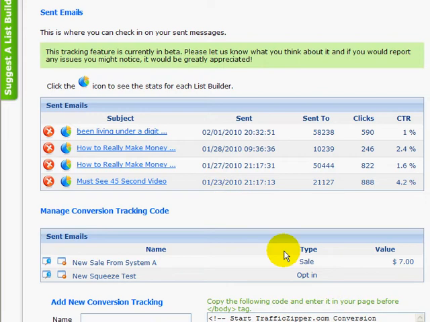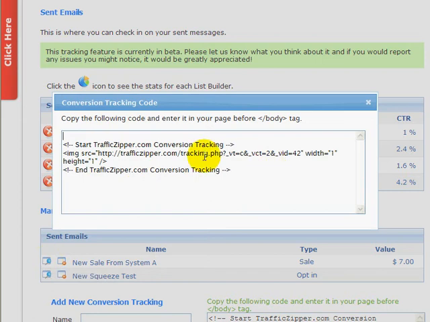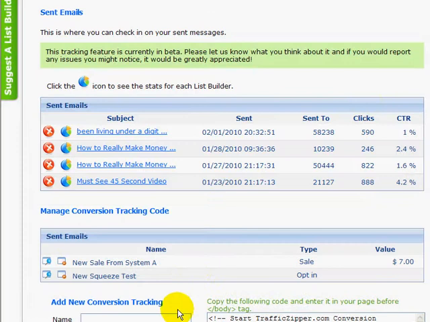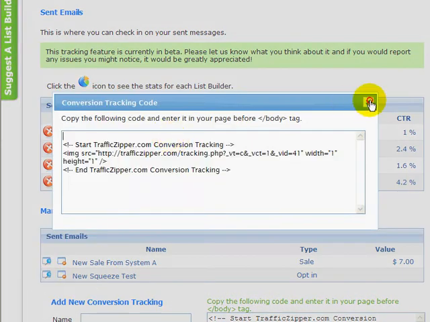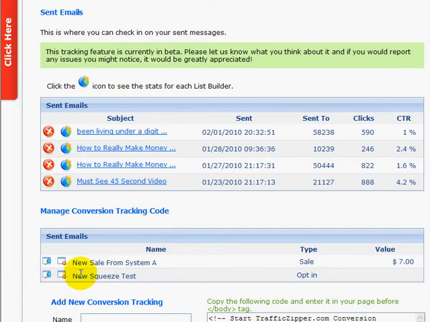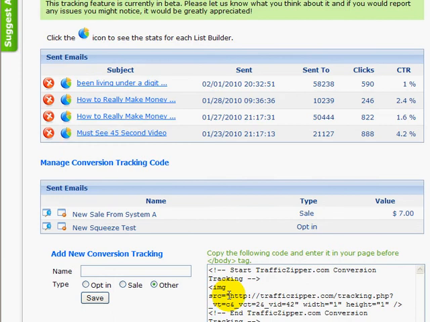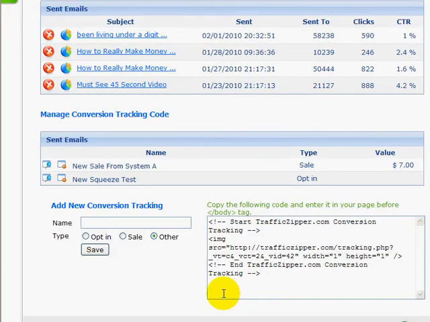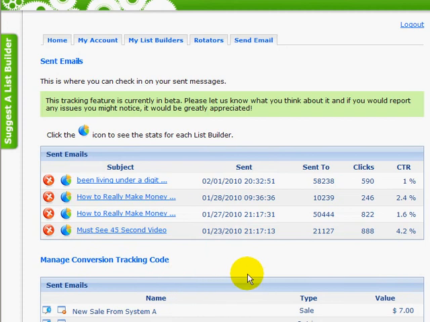So also, if for some reason you ever needed to get this code again, it's just right here. Click this button and you'll get the tracking code. You can just copy and paste it back into your pages, or if you're going to use the same conversion code on a different page or something along those lines, it's always readily accessible right here just by clicking that. And if you don't need this one anymore, you can also delete it. And you can make as many of these as you want, as many things as you need to track, real quick and easy. So that is how the tracking system works in Traffic Zipper.